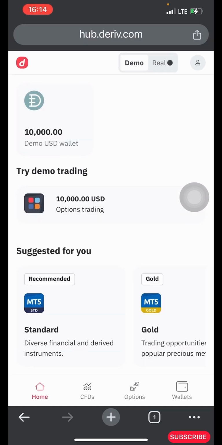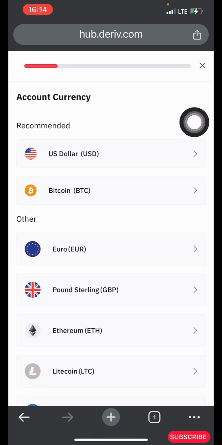Now you are trying to create a real account, right? So once you click on sign up, it's going to take you to this page. You are going to click on real, because you want to create a real account. Now here's what you have to do. You are going to choose the currency you want your money to be in.